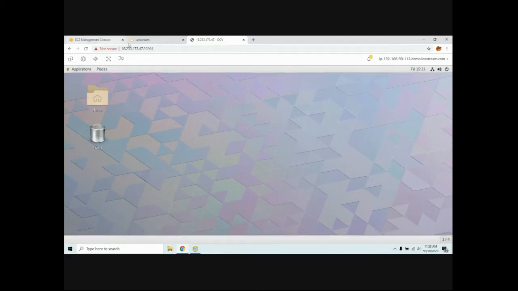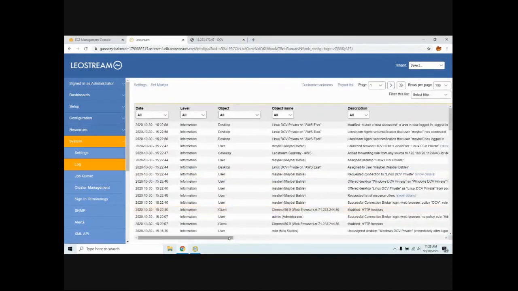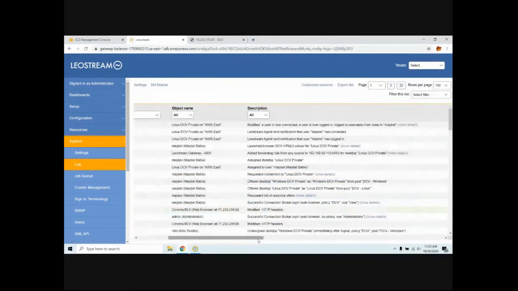So two things happen there. If I go back and look, I mentioned that the Leostream agent created the DCV session for the user. The broker then also talked to the gateway and said, hey, I'm going to be sending a DCV connection through the gateway. And so the gateway opened up an appropriate forwarding port in its firewall to forward the traffic through there.